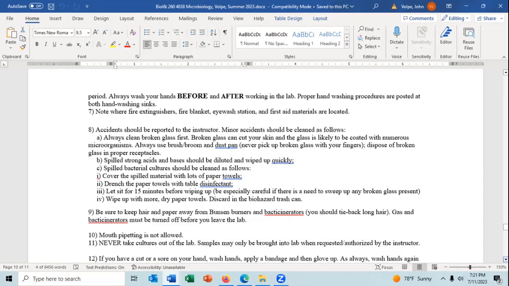If it's contaminated, before you pick up the broken glass, you should spray it with disinfectant and then cover it with paper towels so that will wick the disinfectant everywhere, and let that sit for 15 minutes. And then pick up the broken glass. If you spill a strong acid or base, they should be diluted and then wiped up.